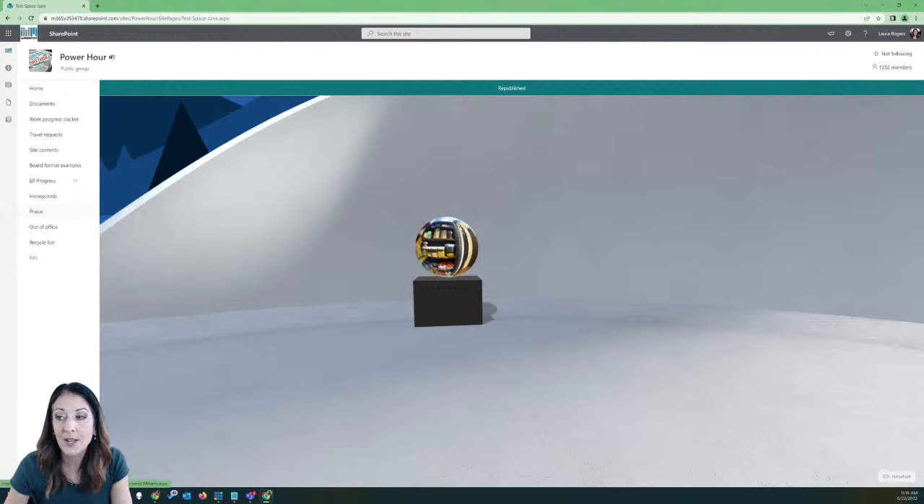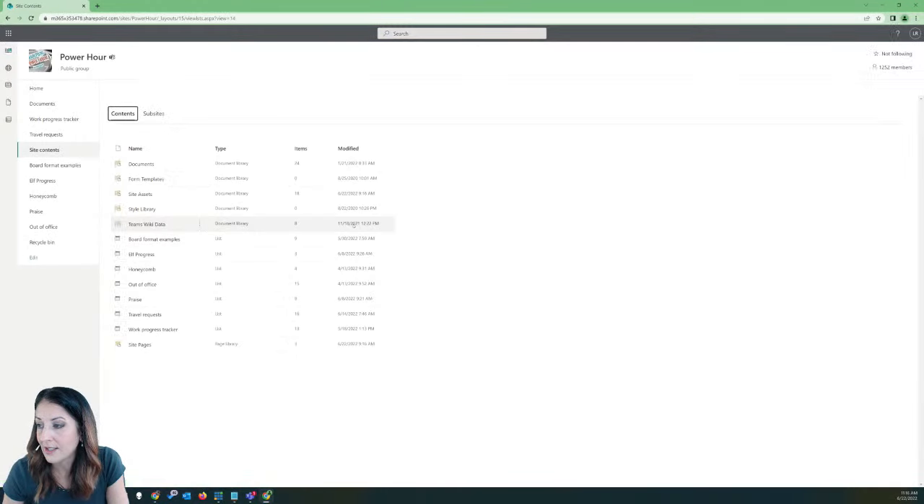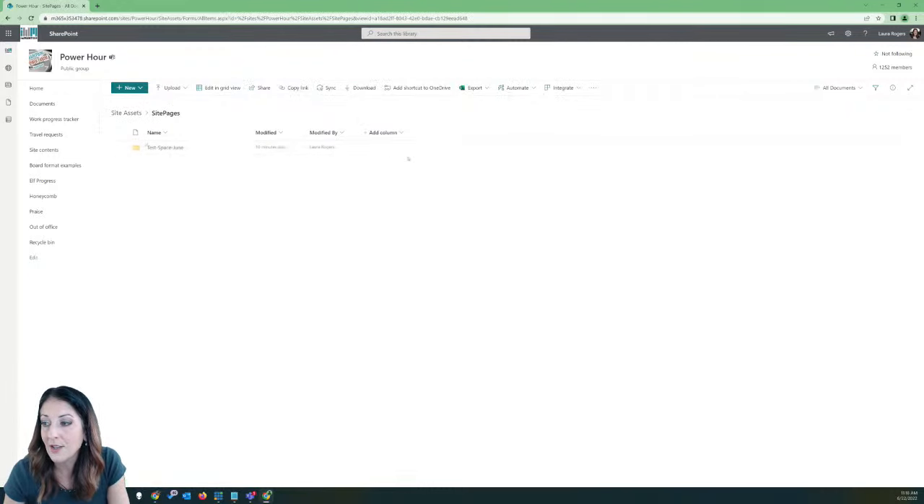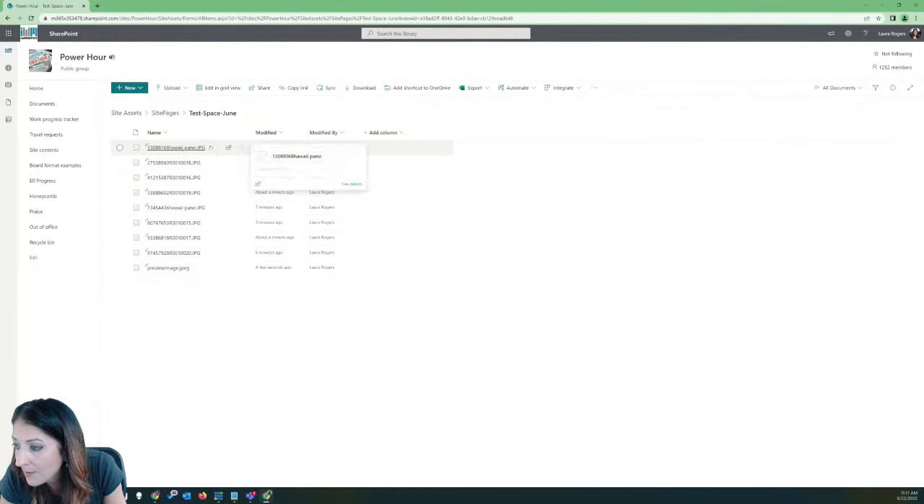Okay, so in SharePoint, where is it putting all those files? I'll go to Site Contents, and then Site Assets. All right, Site Pages, Test Space. So in the Site Pages library, it's going to create a little folder with the name of whatever space you created. I called mine Test Space June. And this is where it put all those files. It looks like it gave me an error, like it was confused and hadn't uploaded the files, but it looks like it did upload them.